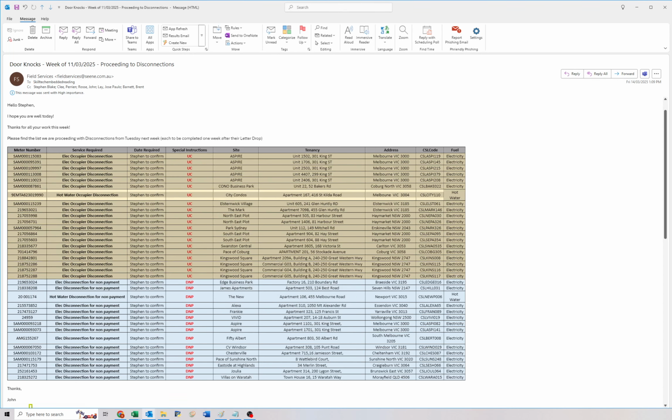So the letter drops I think we got was 160, something like that. And as you can see, there's a lot less. So a lot of people have paid, but there's still a few people who haven't paid or haven't sent their customer details through. And for those ones, we need to disconnect them until they contact Energy Australia and set it up.